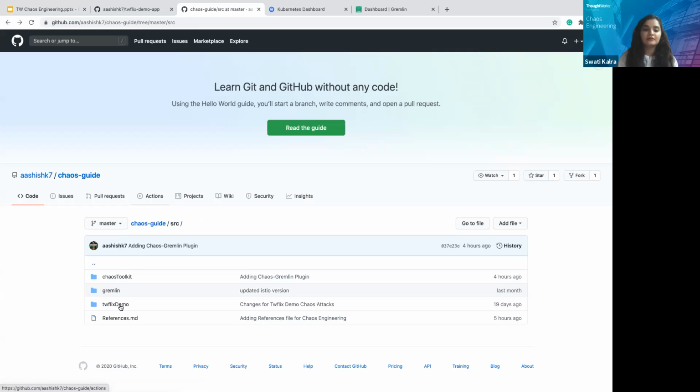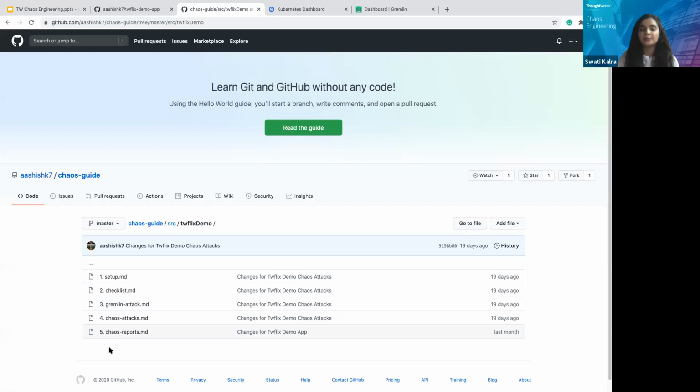The third folder talks about how you set up this application, which is the ThoughtBlix demo. It consists of attacking the application using Gremlin as well as Chaos Toolkit, and then viewing the reports as well. So this is what we are going to cover today. While we are demonstrating, please feel free to drop your questions in the Q&A and we'll keep on answering those questions.